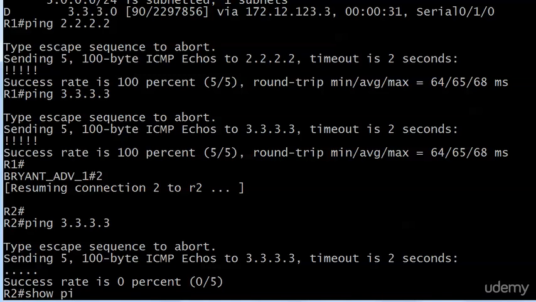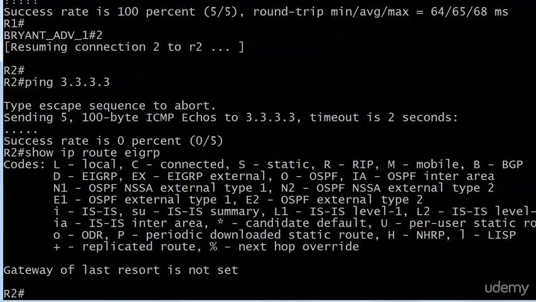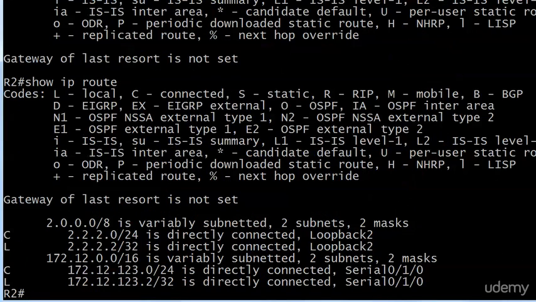So let's take a look at show IP route EIGRP, and you can see the reason we're not getting pings over to 3.3.3.3 is router 2 doesn't even have any idea how to get there. It's like, hey, what do you want from me? I don't have a route for it. If we do show IP route, there's no match in there, and we go up here, there's nothing there. There's no gateway of last resort.